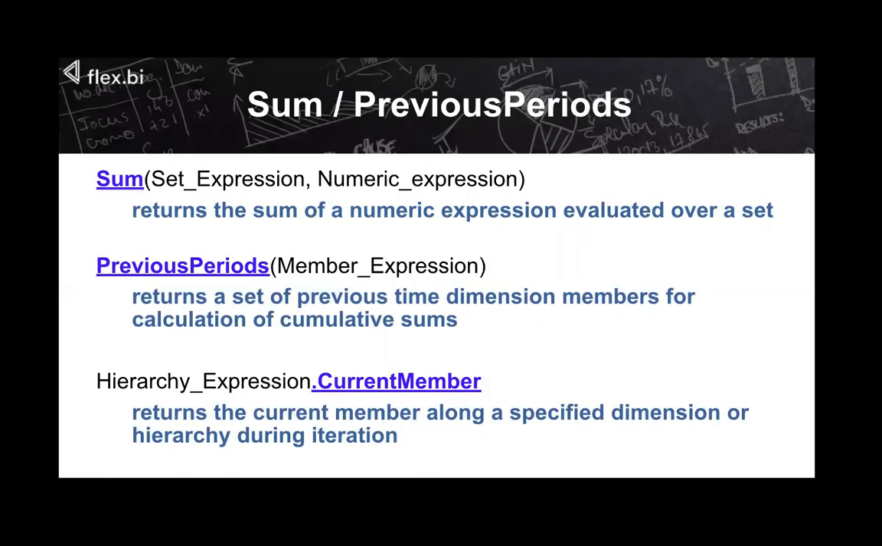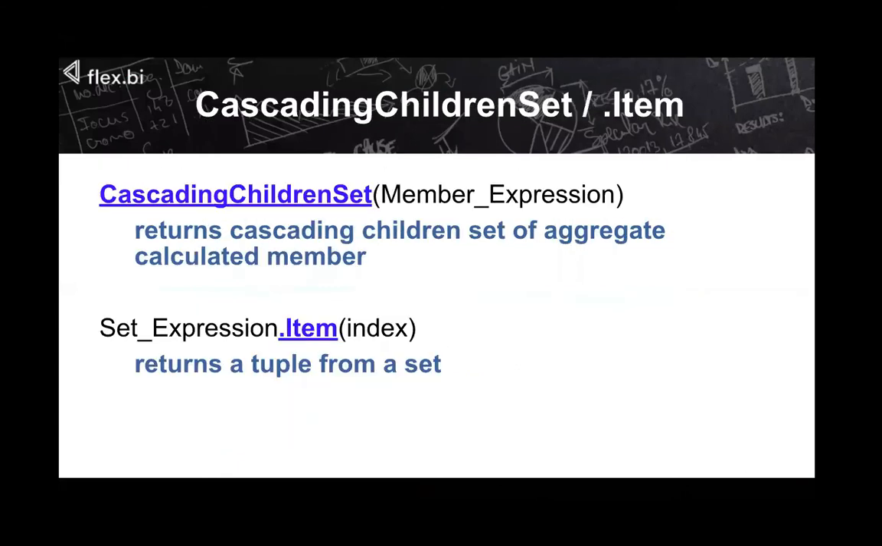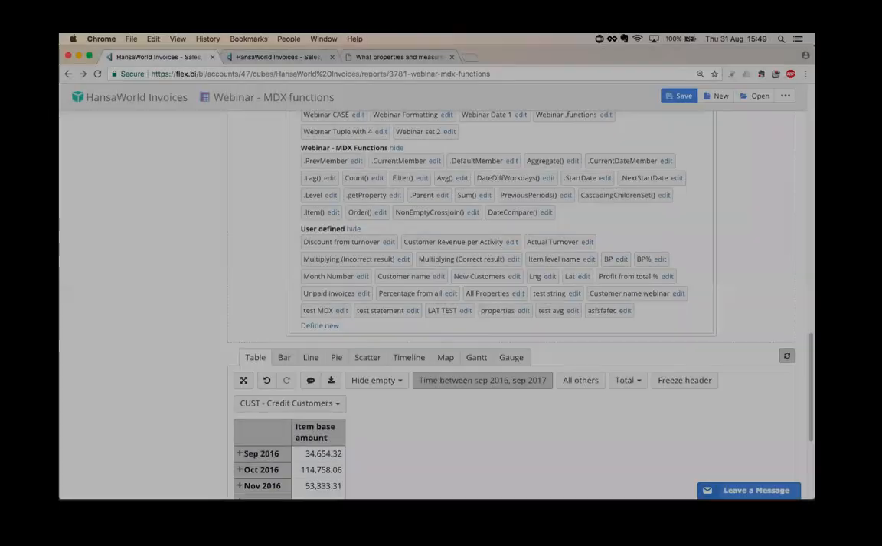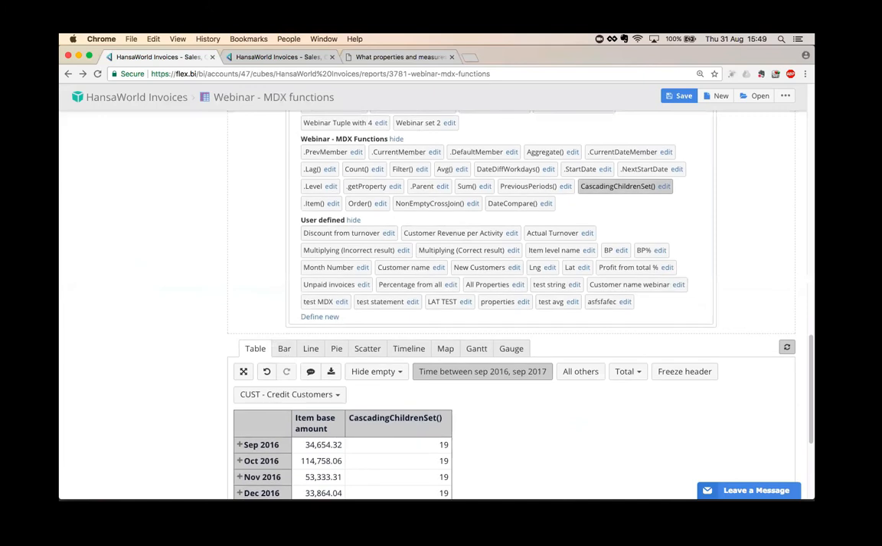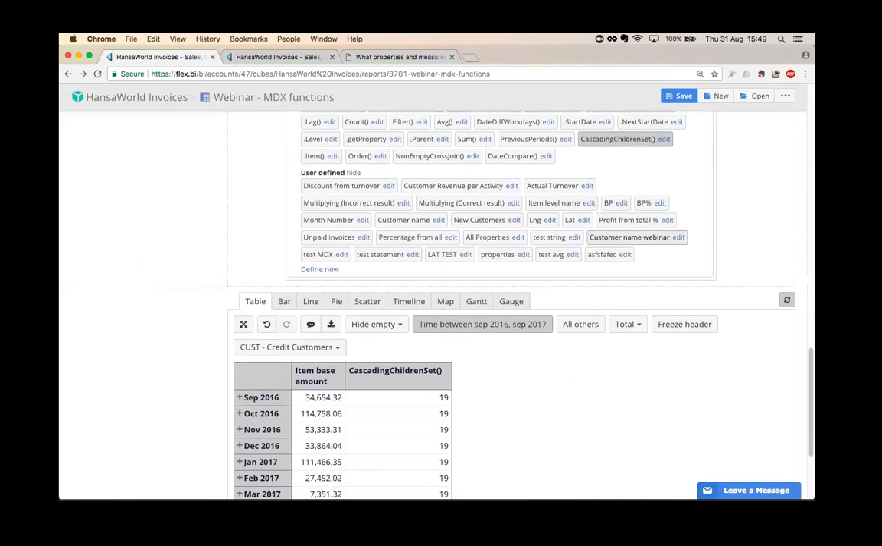We talked about current member already. Then there are two other interesting functions here. One of them is cascading children set. This is a very specific function. I haven't used it a lot, but I believe that there could be situations where this is useful.